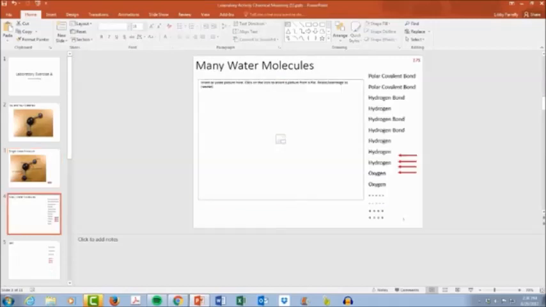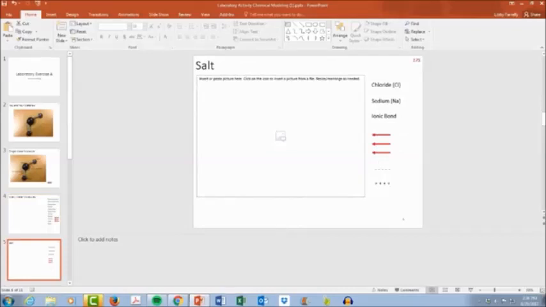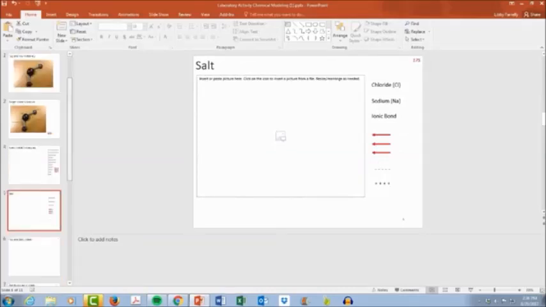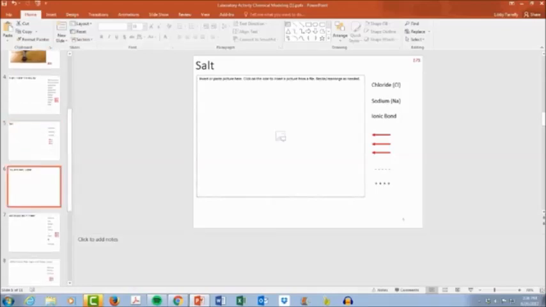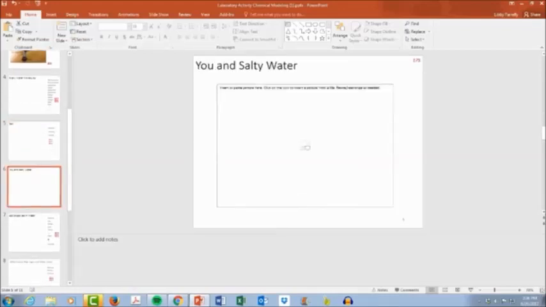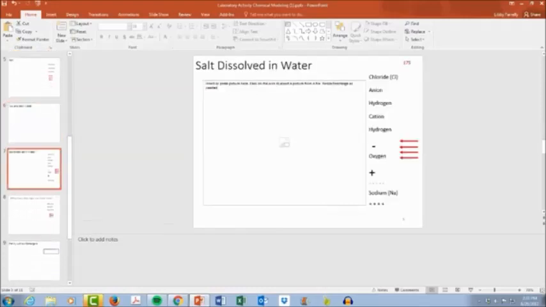Essentially what you'll be doing in all of the rest of the slides is much the same. In this slide you'll put many water molecules, you'll be taking a picture and loading up that of salt, and you can see for each of these slides that they have different labels. Here's one, you and your salty water, that you don't need to label at all. However, when you model salt dissolving in water, there's a number of things for you to label.